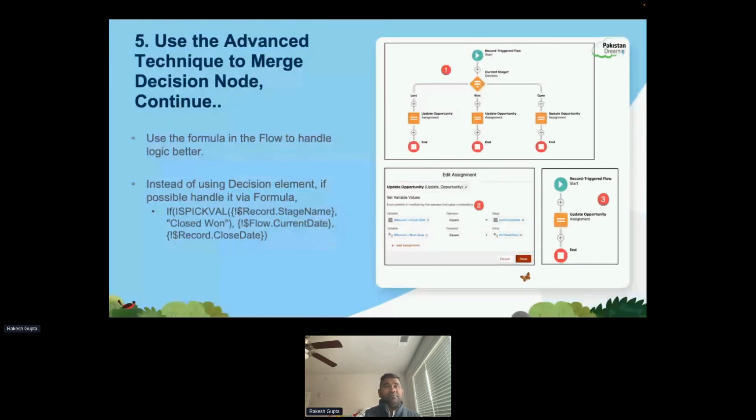This is just an example. If the record stage name is equal to closed won, I want to use the close date. Otherwise, keep the close date. So you can write this nested if statement. Say that if stage is lost, I want to have this value. Else, if stage is won, I want to have this. Otherwise, keep the value you have, or write further logic using the formula. And if you see here, earlier I had 4 elements in my flow. Now I have only 1 element in my flow.